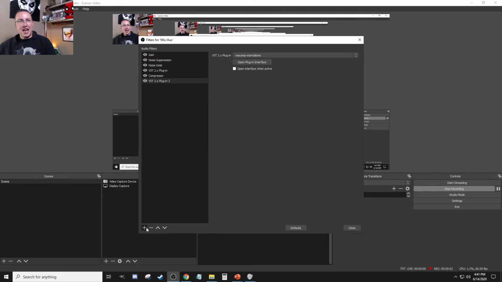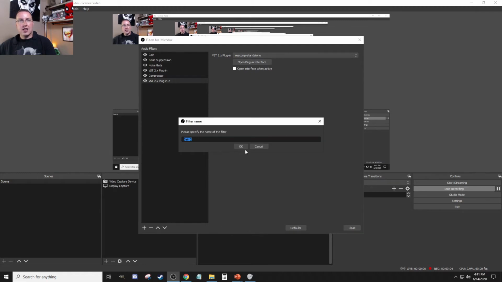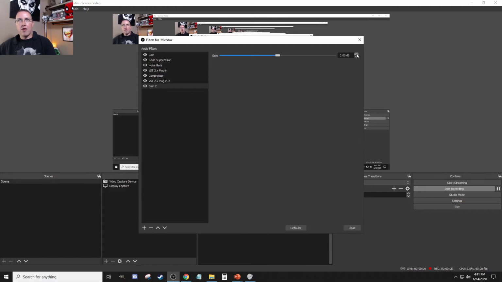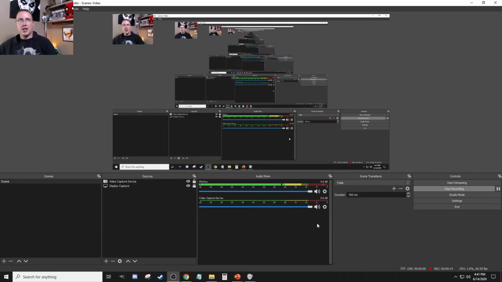And the last thing that I do, I add an additional gain at the end of all of that, because all of that starts chopping down your volumes and your levels. And so here at the end, this is basically how my audio gets tweaked in OBS, and as you see, it's been the same microphone the entire time.